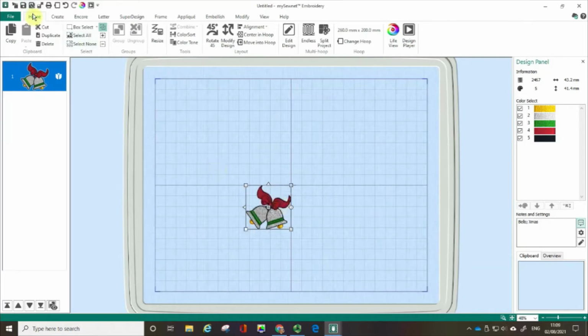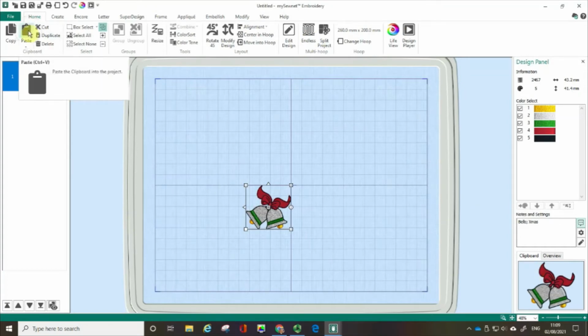Now I'm on the Home tab and I am going to click the Copy button, and straight away that has put a version of what was selected in the main hoop on the clipboard down here. What I'm now going to do is hit the Paste button.